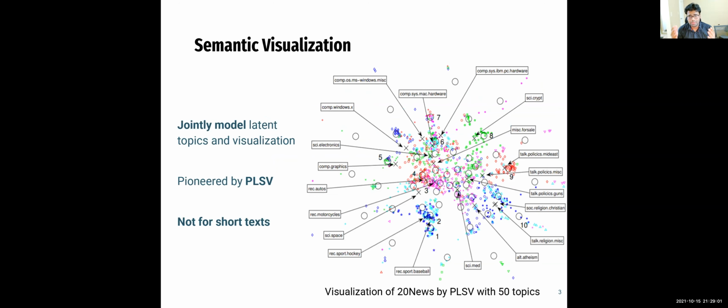In the same research direction of topic modeling, we have a niche which is known as semantic visualization. Semantic visualization is where we do topic modeling along with visualization. So we don't only find out the hidden topics that are there, we try to visualize the different topic coordinates and the documents in a 2D or 3D visual space. This is an upgradation over topic modeling. This technique was first introduced by PLSV, which is a short form of probabilistic latent semantic visualization.